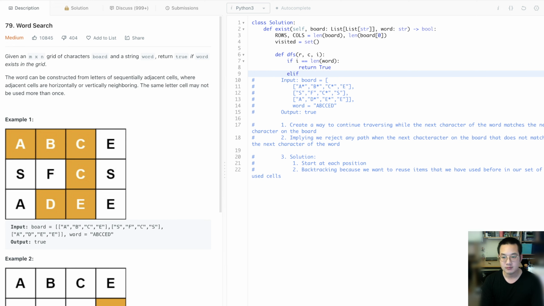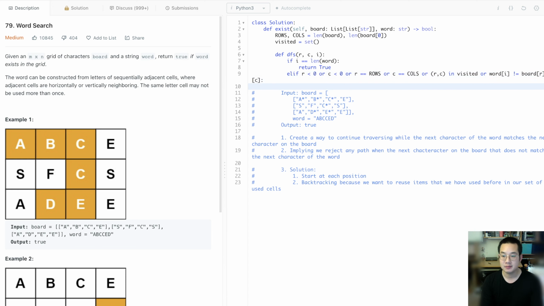Otherwise, if the row is less than 0, or the column is less than 0, or the row is greater than or equal to the rows, or the column is equal to the columns, or we have seen this row and column cell in our visited set, or the word at this particular index does not equal the word at this particular cell, what's going to happen here is that we will return false.